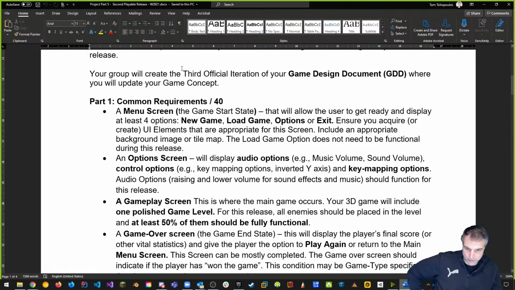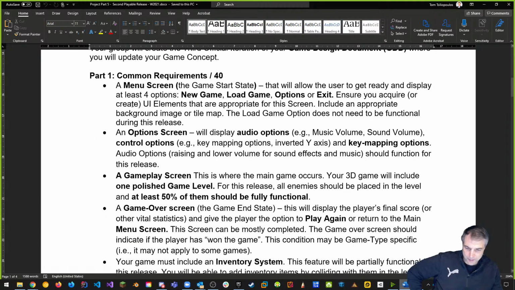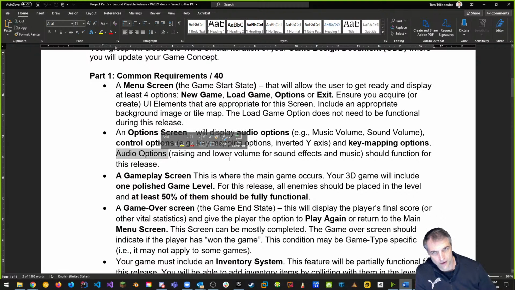You'll also create your third official iteration of your game design document, and you'll be continuing to improve that. Common requirements that you'll have in your screen. Your load option won't work, but what I'm asking you to do is make sure that you can adjust in your option screen. You should have the audio options that are working. You should be able to raise and lower volume.